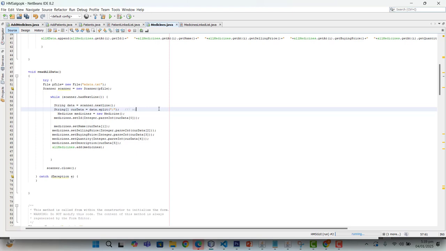Like, sorry, medicine name, medicine ID 2, name Panadol, and then semicolon. Buying price is 80, sorry 80, and selling price is 109, like that. So we separate it by comma in our text file. So we read a line and separate it by comma.